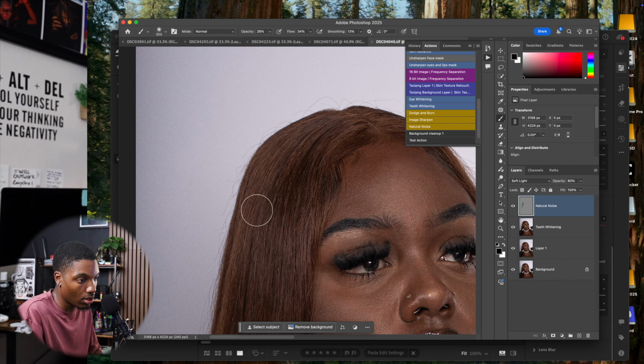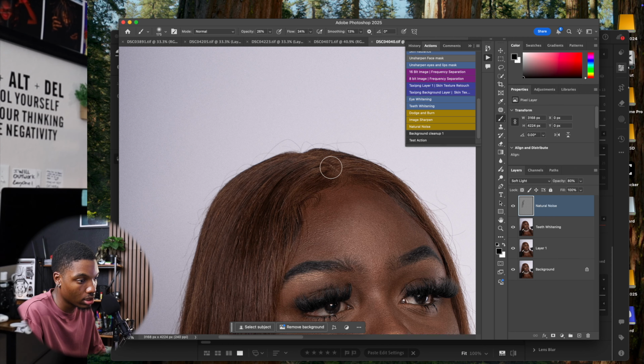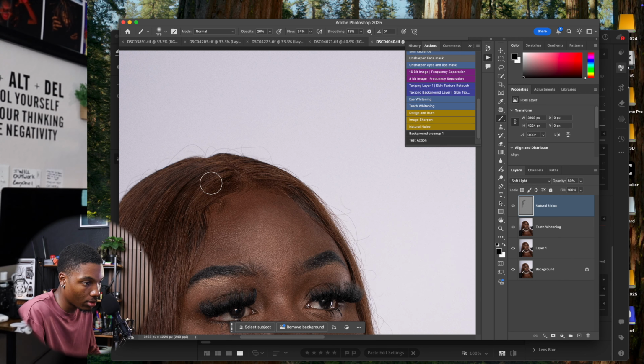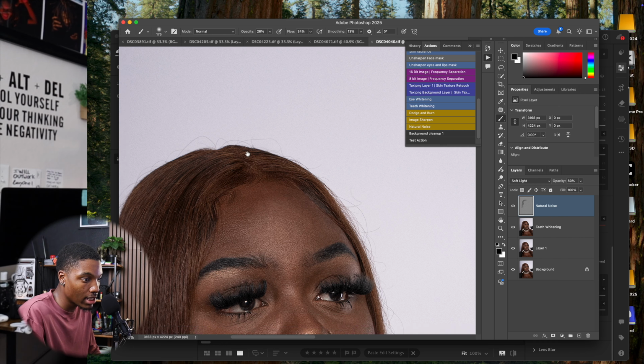You see what I'm saying? So now all of this just like so. Now the skin looks way more textured than it actually is. Hit everything around. I work in layers, so I just build up.